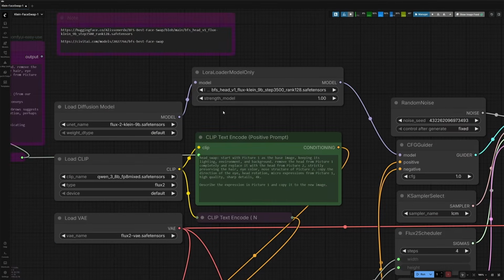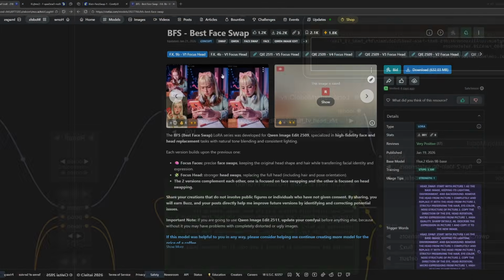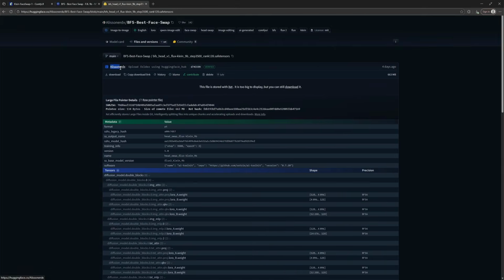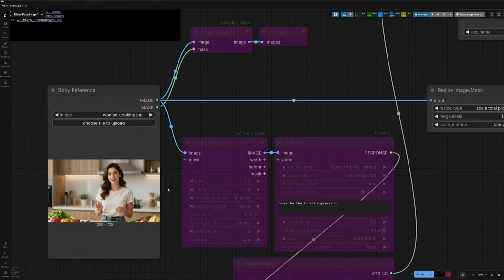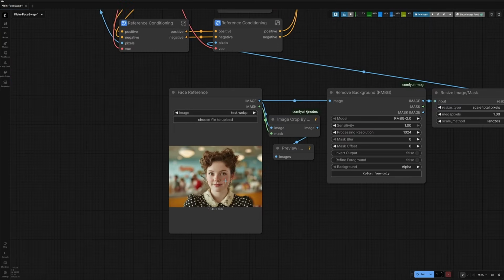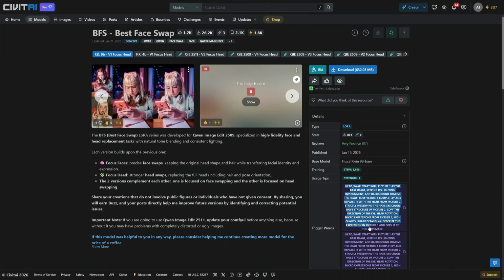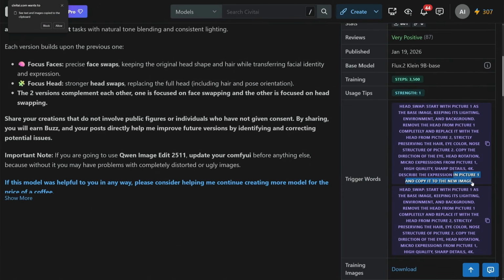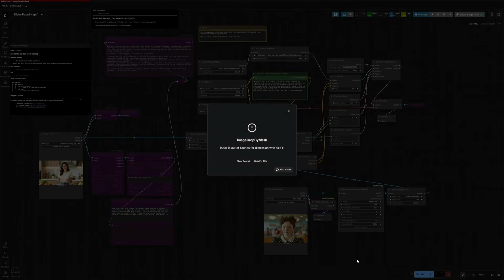There is an extra file used here as a LoRA, BFS head v1. The link to download the file is given above. This is the link to download from Civit AI, and another is the link to Hugging Face. Download from here. This is the woman I want to swap face with a woman in the second image. The prompt in the positive prompt box is the trigger word from Civit AI. Only this section of the prompt you may need to change a bit. If everything is correct, this workflow should work.